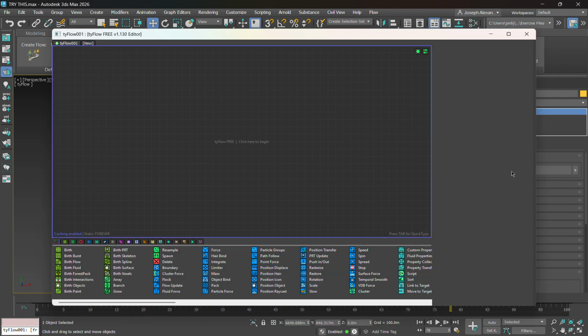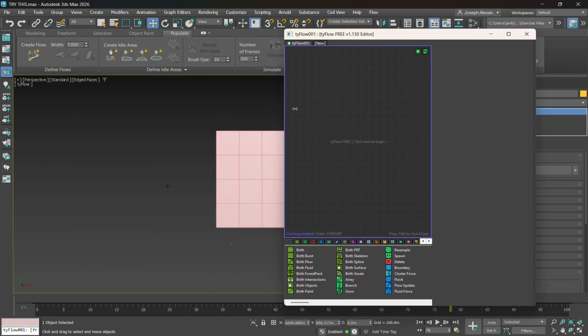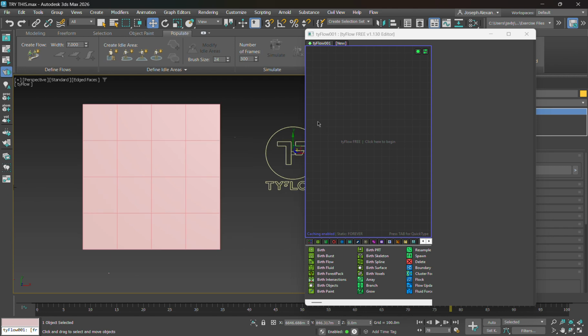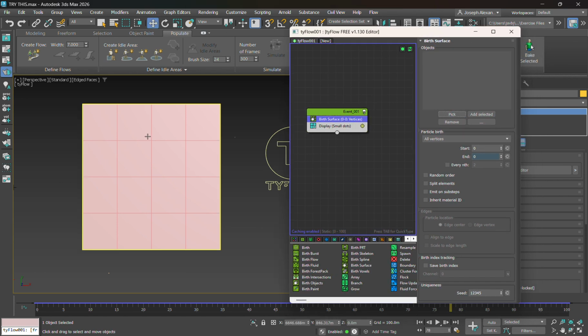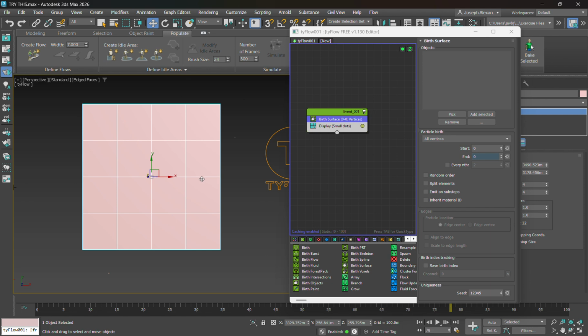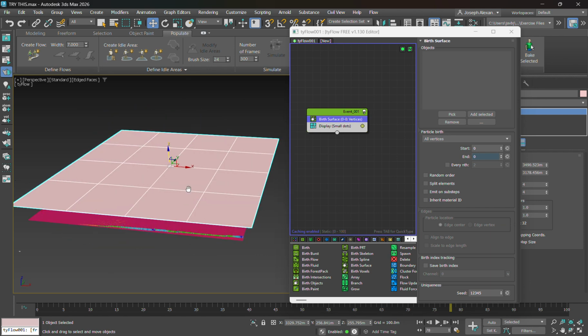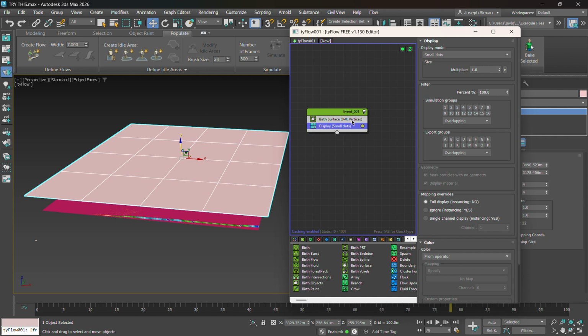So if you open editor, first thing you're going to want to do is create a birth surface. So click on tab, search up birth surface, and then pick to your right, click on the plane, and then that should create the surface as the plane that we just created. So we want to change the display into geometry and then add in a shape.